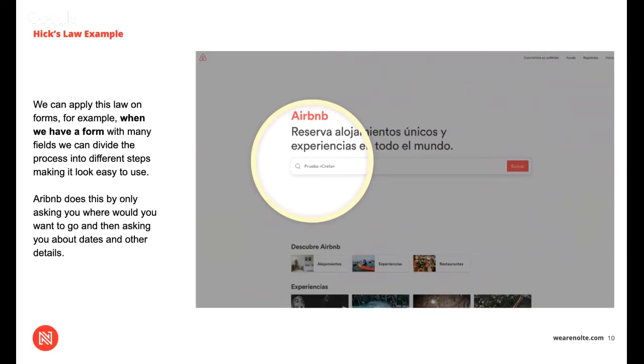In this example, Airbnb uses this law by only asking you where you want to go at the beginning, and then asking you the dates and all the rest of the details that they need to suggest you a location. This is a practical use of Hick's law when designing forms that have too many fields.